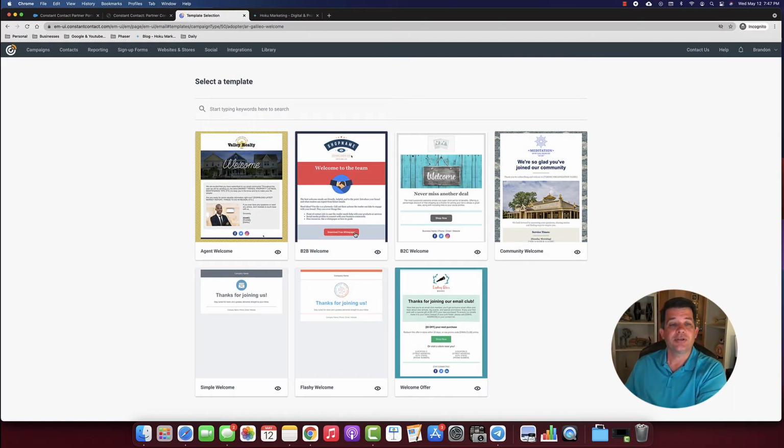And that's going to take us here, and you can see there's already some preset templates ready to go. Now we can do something obviously custom. We can have a custom template set up, but we're not going to get into that today. We're just going to stick with something really basic. They have a couple of different options. This one is for B2B, B2C, business to consumer, some community things. If you want to get really simple, there's just something like this that will be sent out. I like this one right here. This is the B2C welcome.